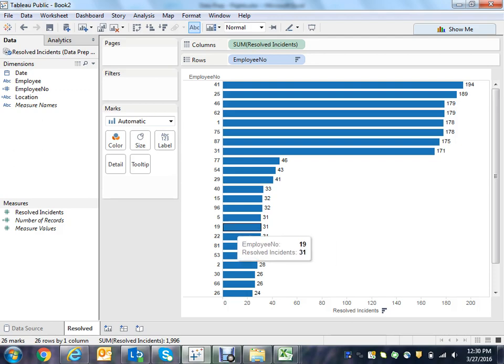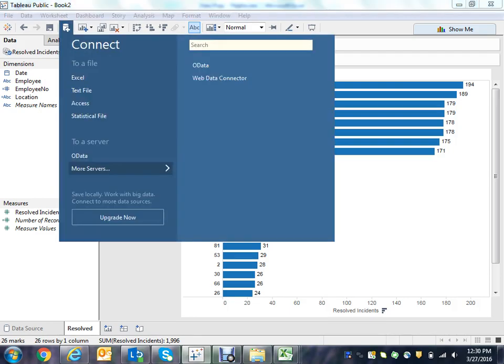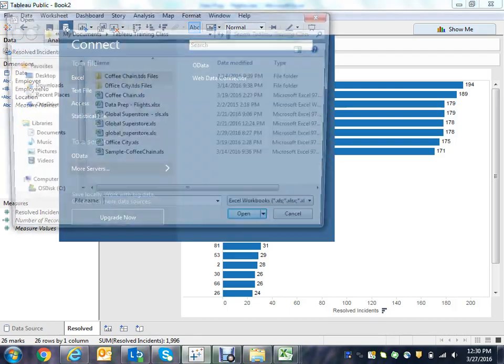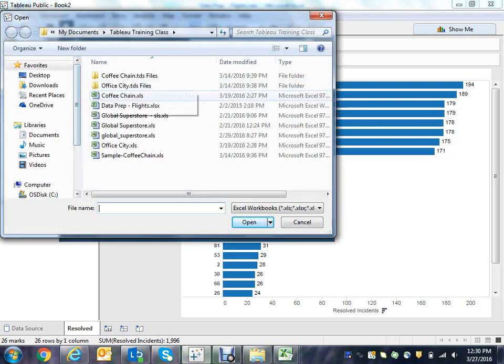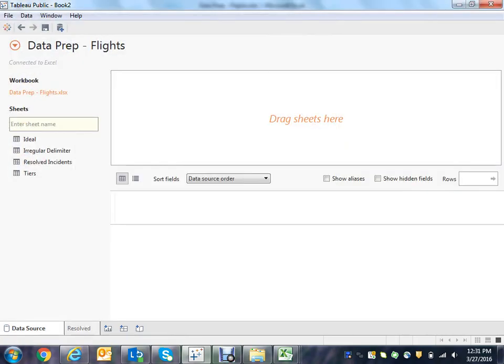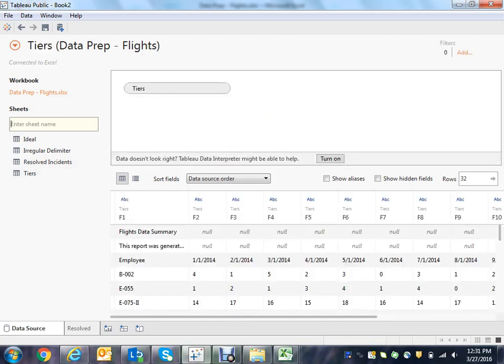Now we will do another example. So this resolved incident we discussed. Now let's go back to the data source, go back to Excel. I'm going to pull up the same data prep flight video, but instead of selecting resolved incident, I'm going to select tiers. This is another sheet that I'm going to select. So I'm going to select the tier sheet.